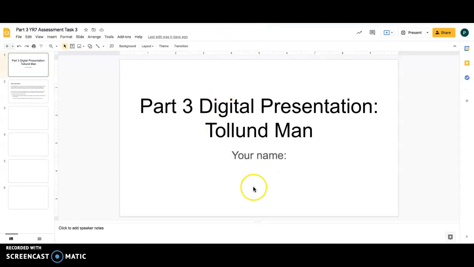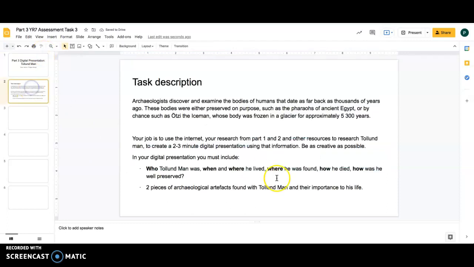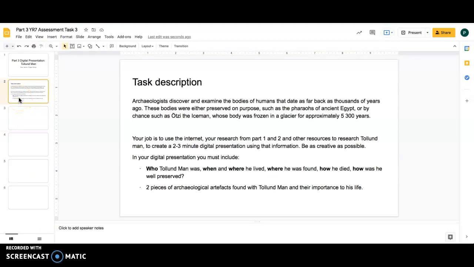When you get to part 3, you're making a digital presentation on Tollund Man, okay? And we've just set up these blank slides for you. You can go and edit them, make them look pretty, add pictures, do whatever you like to it, but please just leave this title slide here and just add your name. So you're going to click here and just type your name, okay? So I would write mine in, even though I'm not doing the task, okay? After this and the task description, you can do anything you like to the slides to make them look however you'd like. Let's have a look at what you've got to do.